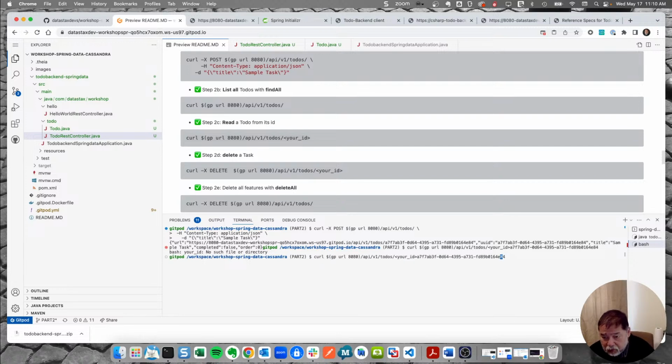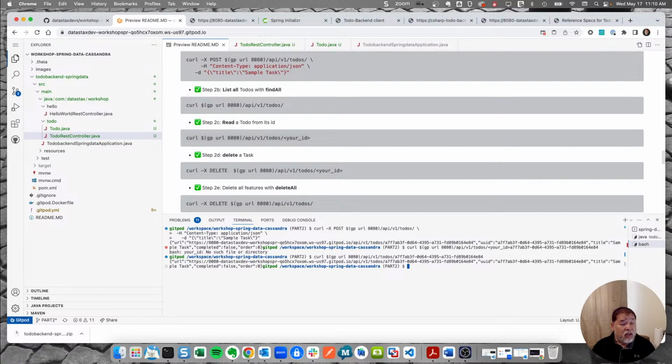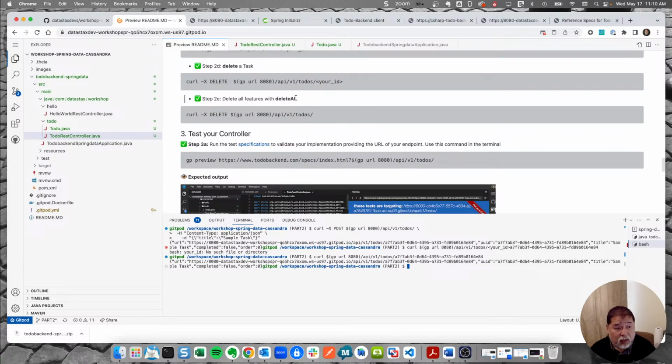Oops. I needed to replace the boilerplate code, and it returned the entry as it should. And there are a number of others, deletes and so on.